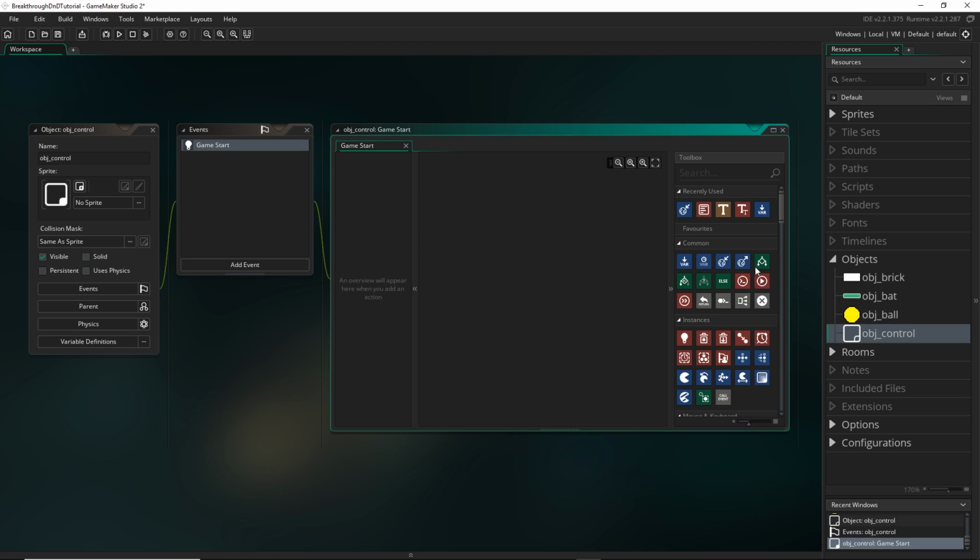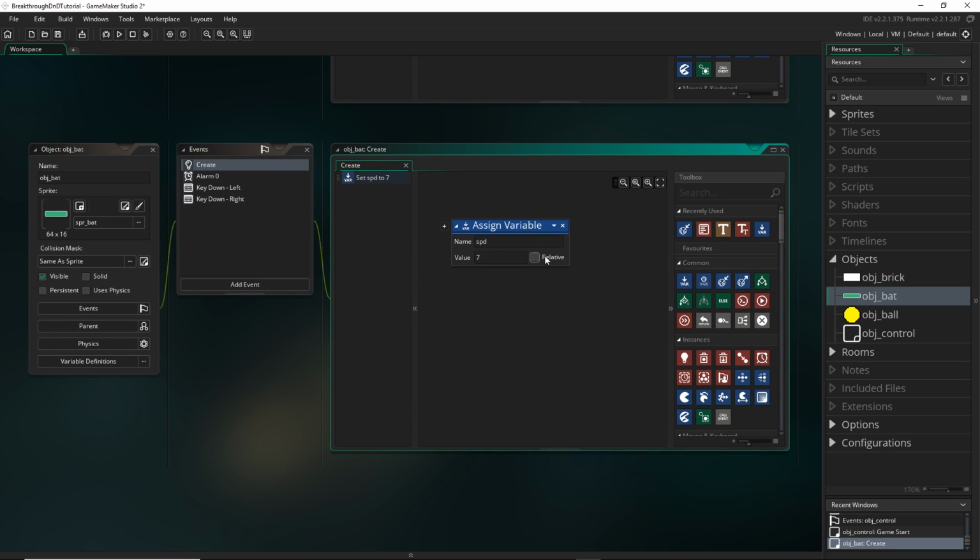Now, there is actually built-in functionality for score and lives, but there isn't really one for high score. So what I'm actually going to do is declare all of these as global variables, and that way we get to learn about what these do. So a global variable is kind of special. It's different than the normal variables, for example, that we created in obj-bat, like speed. And also variables like x and y, those are also instance variables. They are unique to that instance.